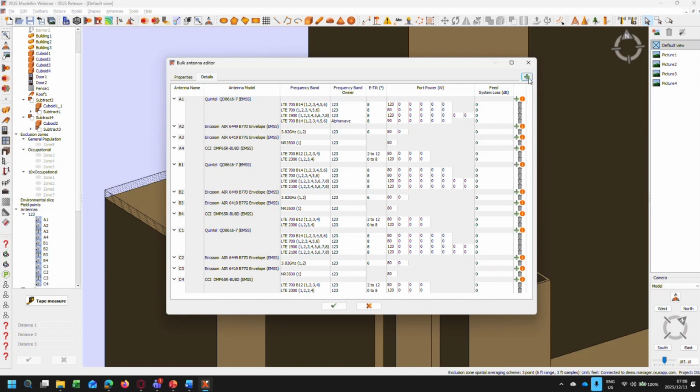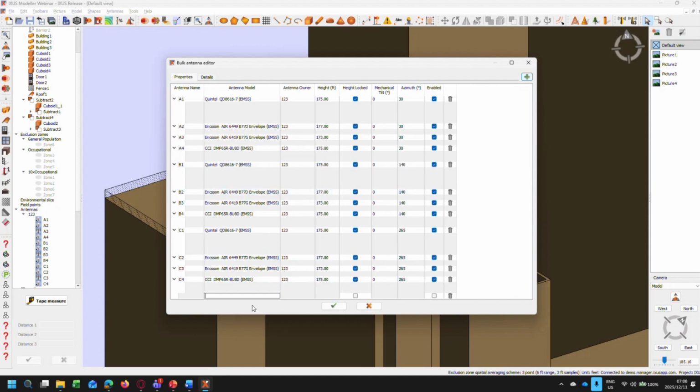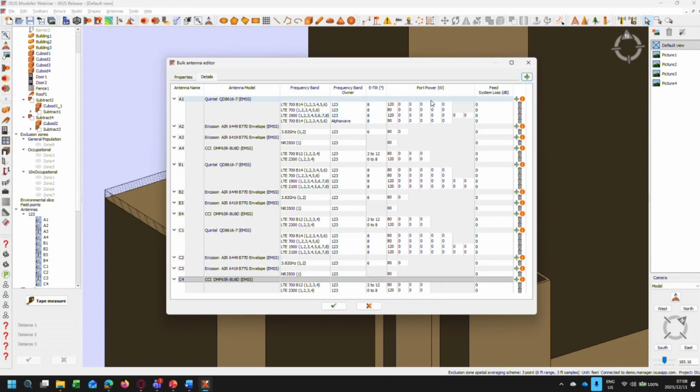And then we have a plus icon here, which is referring to adding an antenna. If I click that, it opens an extra row at the bottom, which allows me to type new antennas. I will go into this in a bit more detail, but I just want to show you what the existing editable fields are. And then within the details, there is an option to remove the frequency bands, as well as to add a frequency band for said antenna.